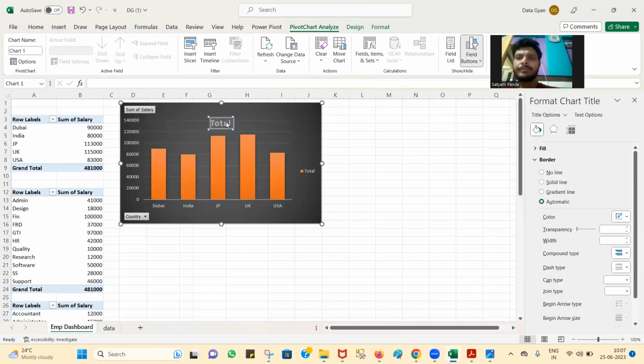Yes. This is called what? Salary, employee salary. Yeah, employee salary by country. Country-wise salary.